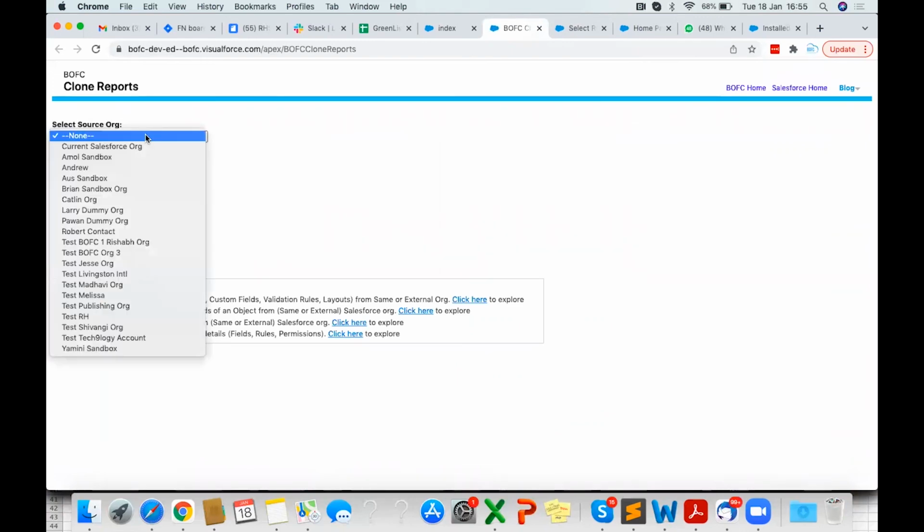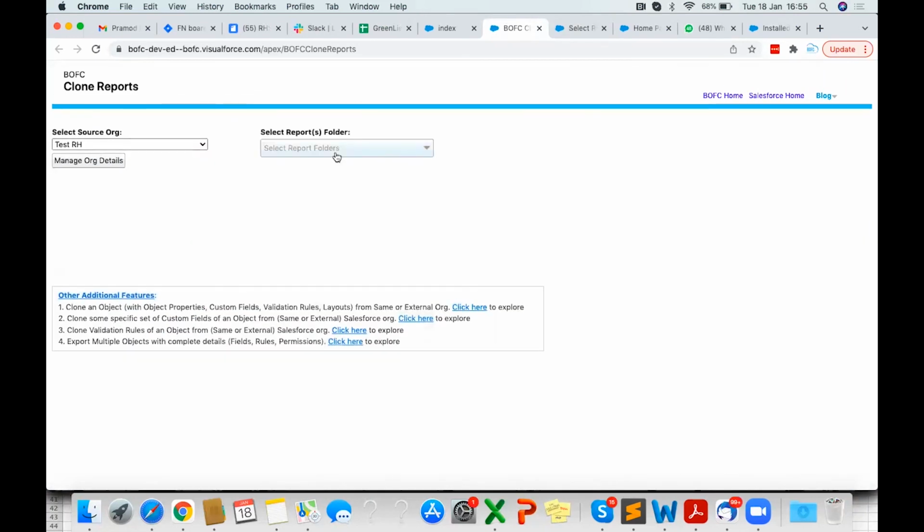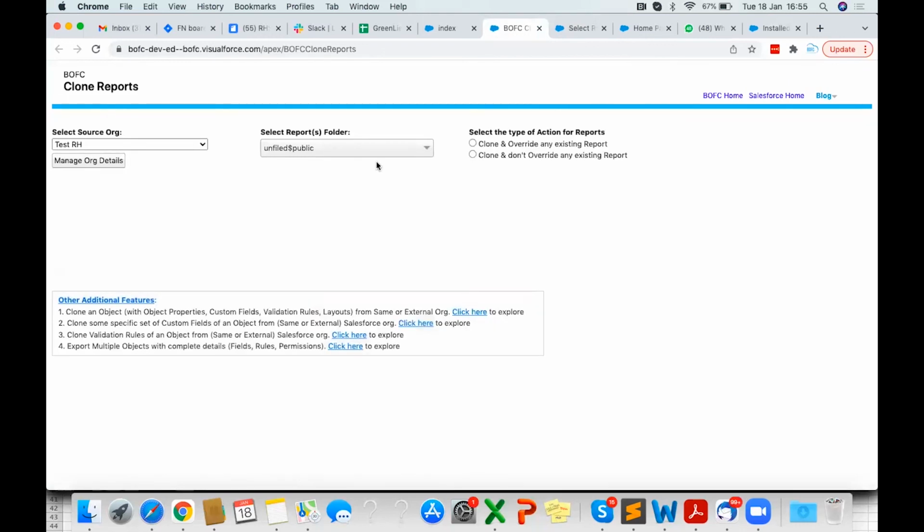Very simple. You can just select the source org from where you want to clone the reports. Let's take a test RH. Now, in the test RH org, you have this list of folders. From whichever folder you want to copy the report, you can select any specific folder, or you can choose the public folder as well.